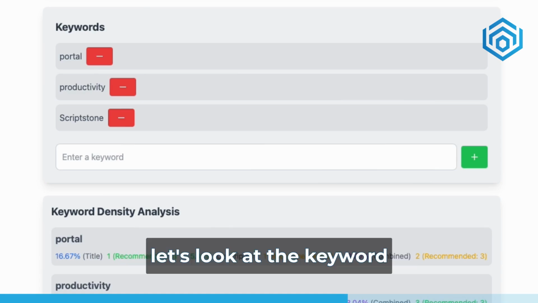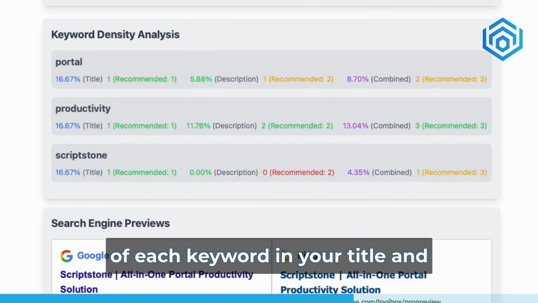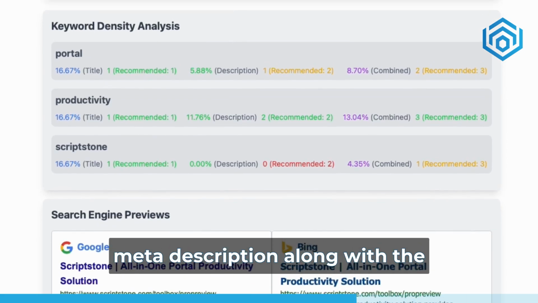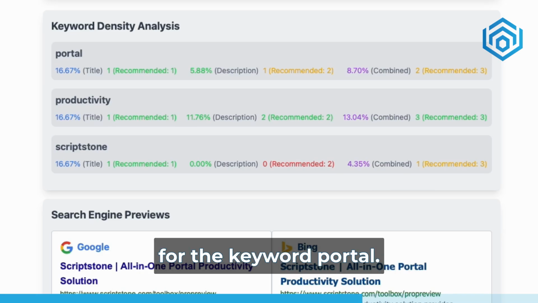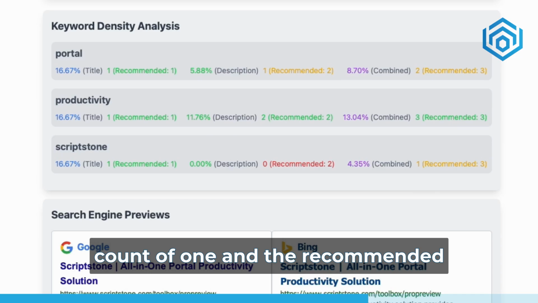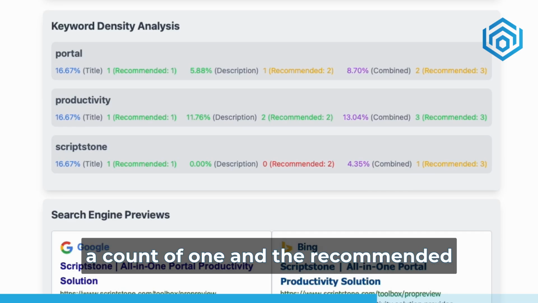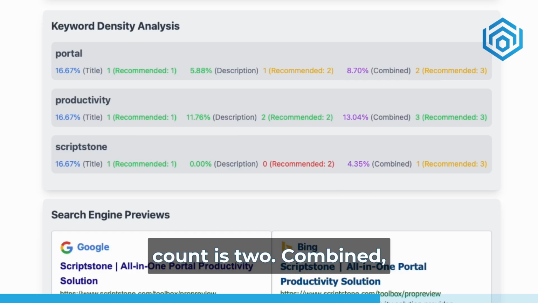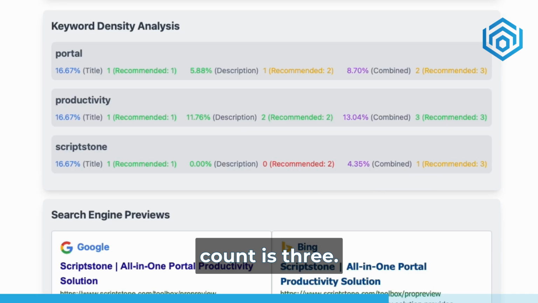Next, let's look at the keyword density analysis. This section shows the percentage of each keyword in your title and meta description, along with the count and recommendations. For the keyword portal, in the title it's 16.67% with a count of 1 and the recommended count is 1. In the description, it's 5.88% with a count of 1 and the recommended count is 2. Combined, it's 8.7% with a count of 2 and the recommended count is 3.